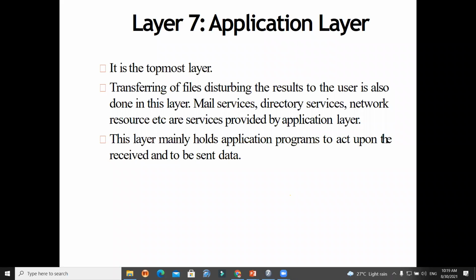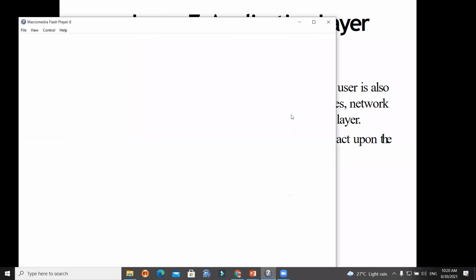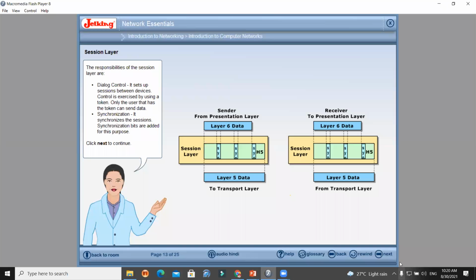The long form of telnet is terminal network. Who is handling the mail services? SMTP. Who is handling the directory? Domain Name System. Who is handling the network resources, or who is sending or receiving the data through the web browser? HTTP. Many more protocols are there, and these protocols are handled by the application layer. So this is all about the presentation layer and application layer. All of you just go through this animation also, so that the idea will be clearer, and then we will proceed with the TCP/IP model.